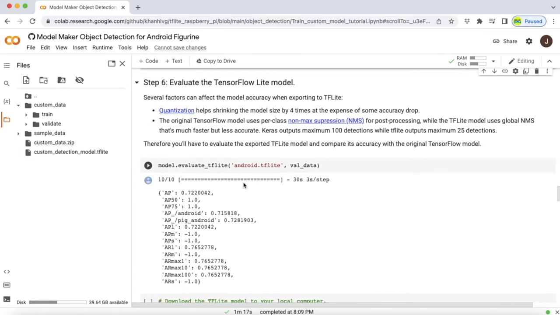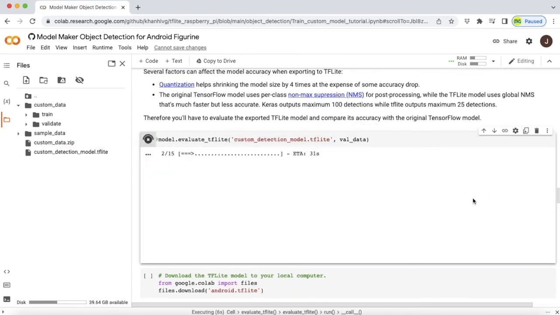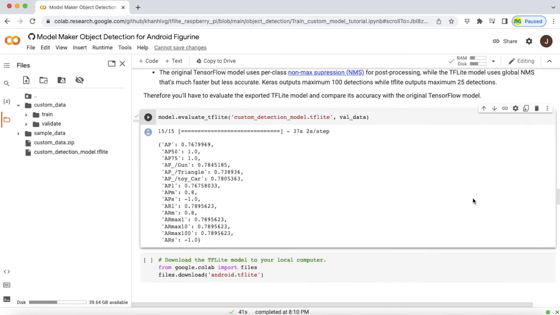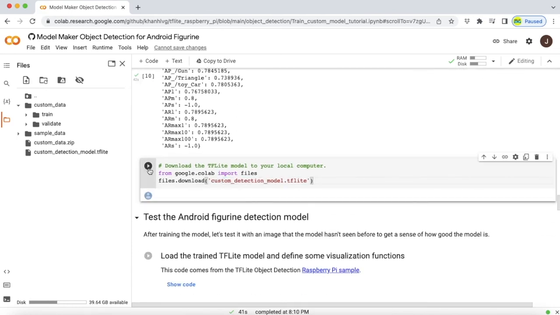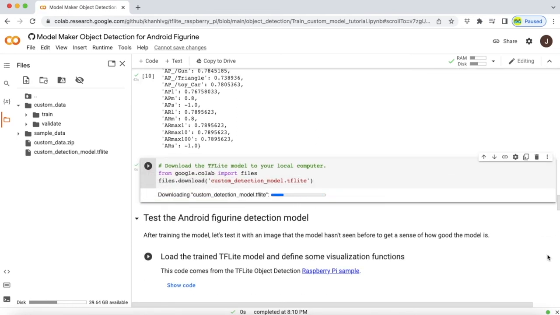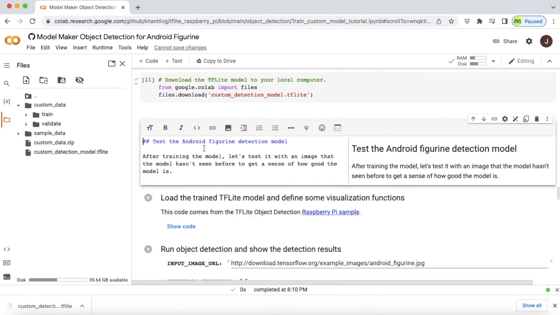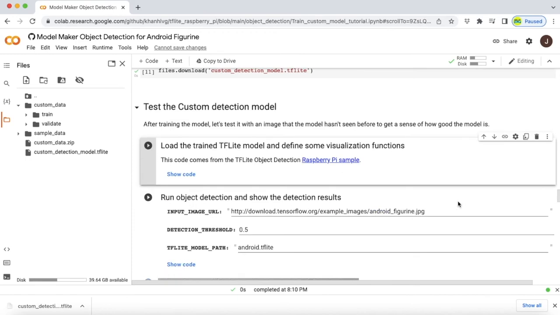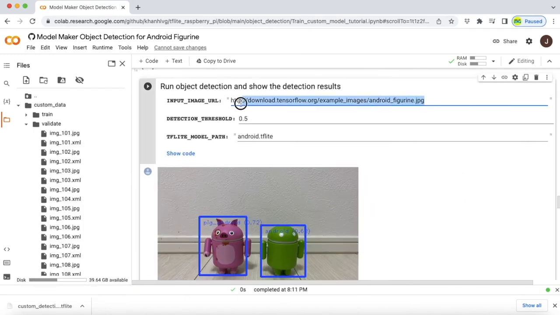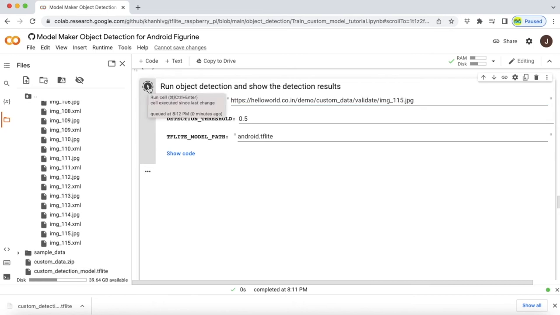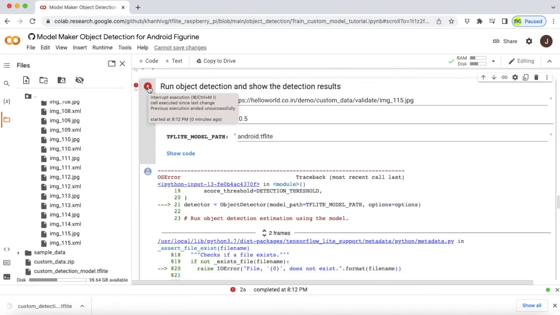When a model is exported as a TF Lite model, some of its performance is traded off due to reduction in size. So we can again evaluate and see how the accuracy is affected. Now we can go ahead and download our model. The notebook also provides utility code to check the performance of our newly created model. The test script requires a URL of an input image. So I am specifying the path of a random image from my dataset available on my server.